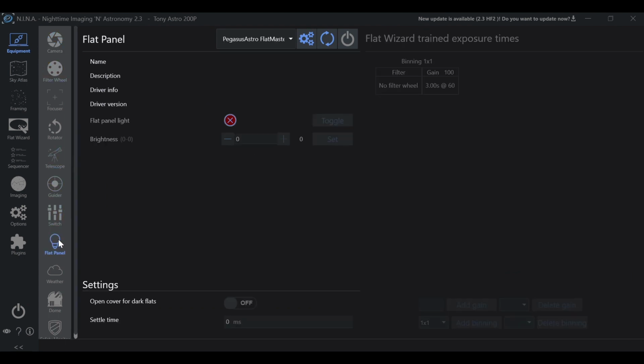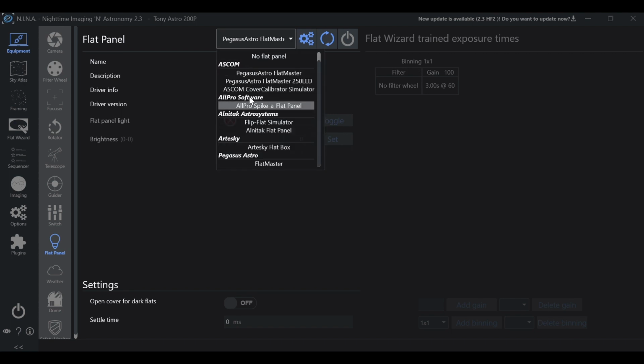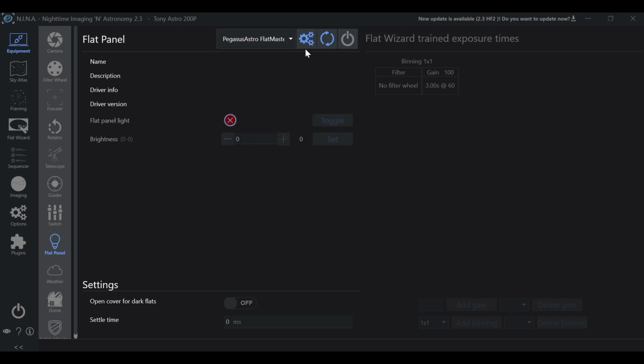Equipment. Flat panel. And you'll see a lot of drivers. What you want is Pegasus Astro Flatmaster. This is the 250 LED. Now, I also have the 150, which is going to be the Pegasus Astro Flatmaster. So whichever one you have, if you have the Pegasus Astro 150, you want the Pegasus Astro Flatmaster. If you have the 250 like I do, you want the Pegasus Astro Flatmaster 250.